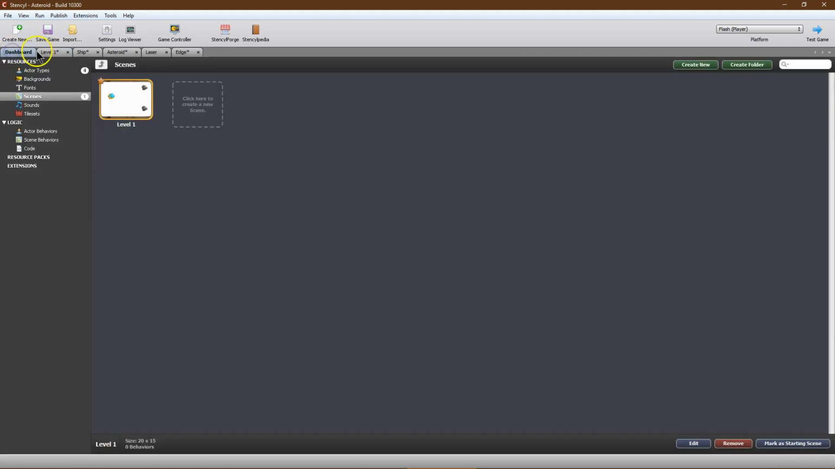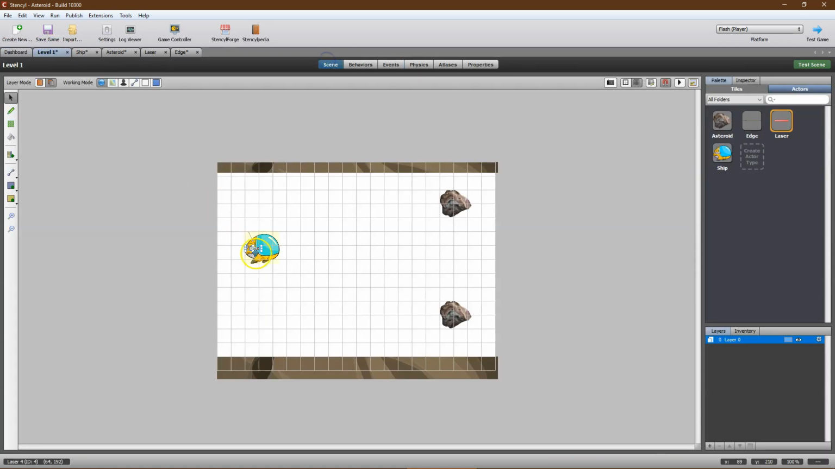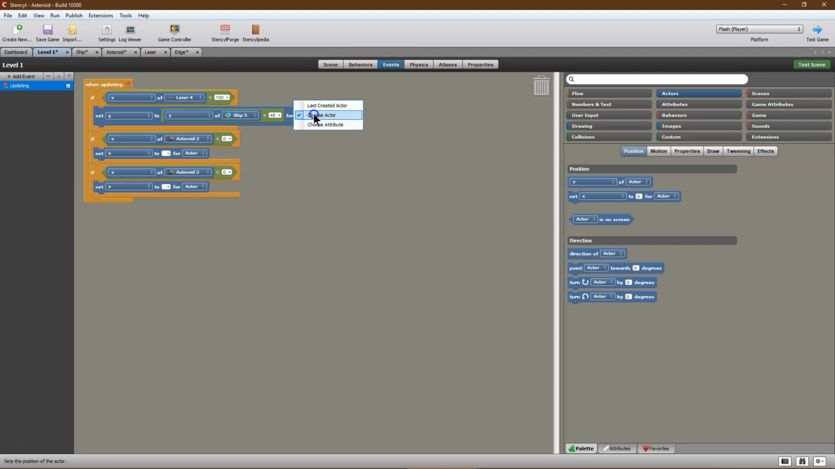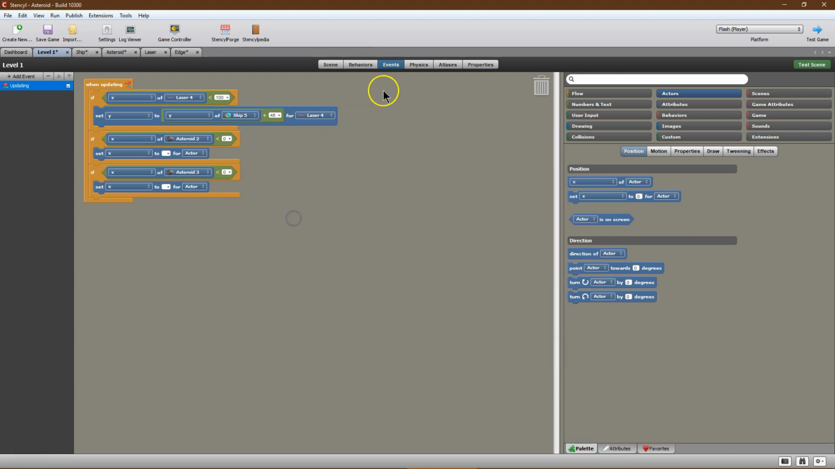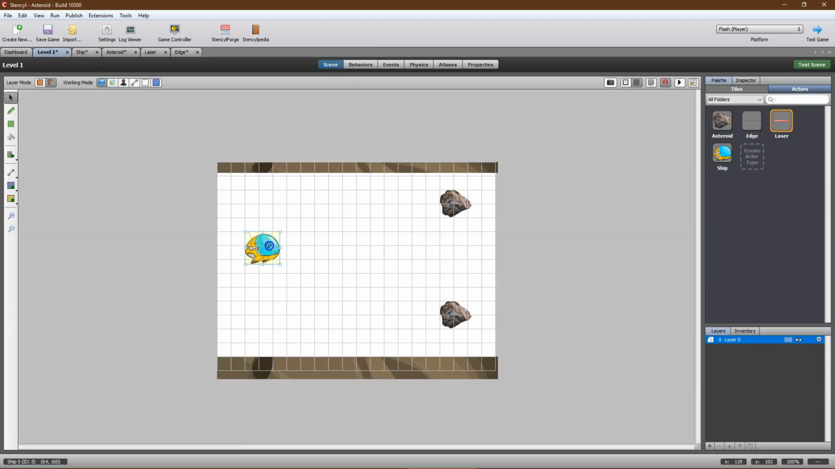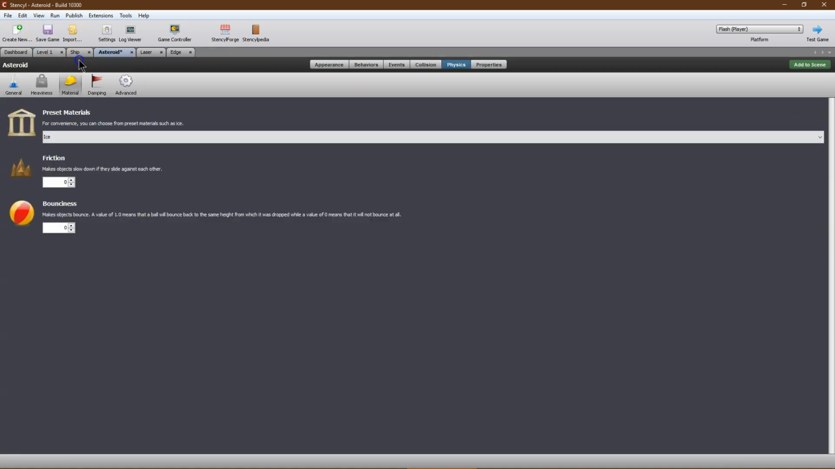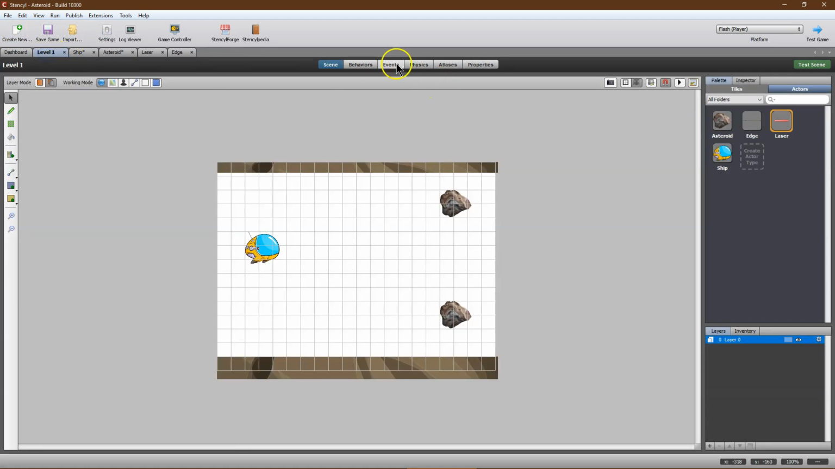Okay, let's try. Take a look here. My goodness. Now I'm going to go back and save all this. All right, and oops, level events.